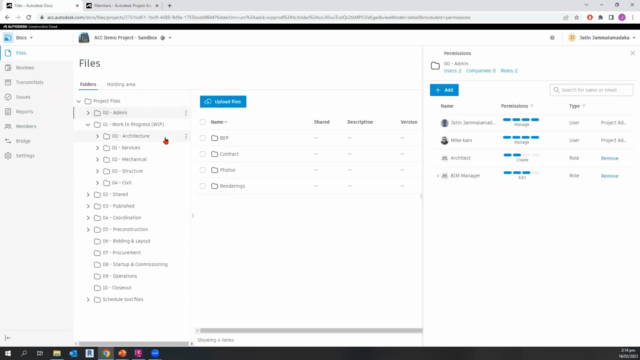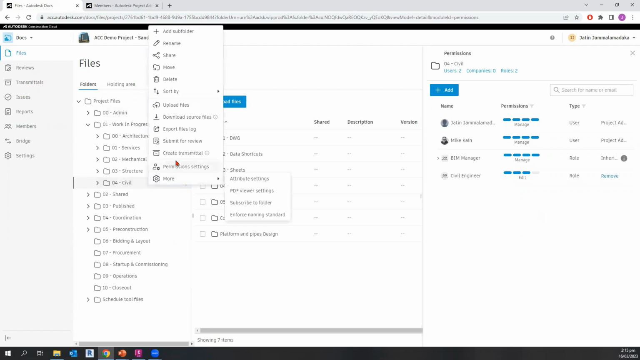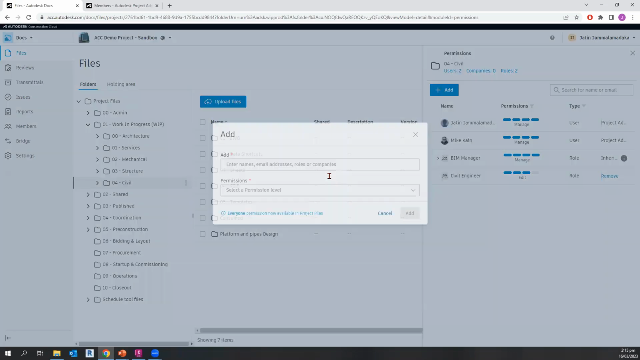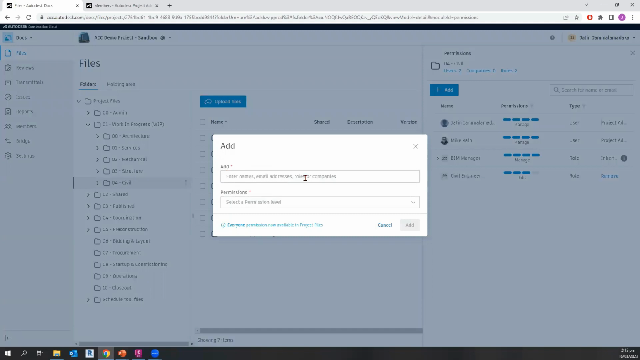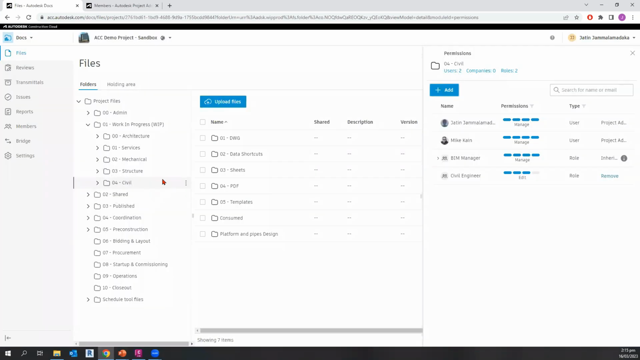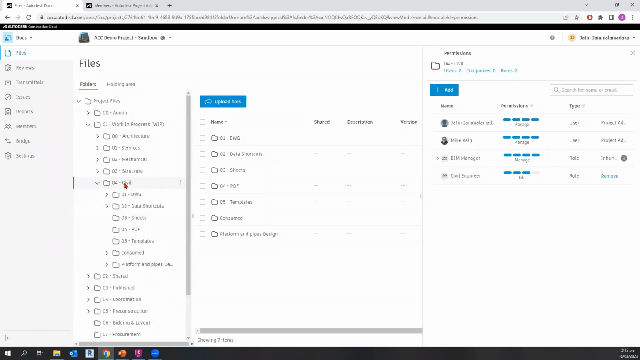Now, from a permissions perspective, for example, if I go on to the civil discipline and go to permission settings, I've got that open here. You can hit this add button and enter names, email addresses, roles, or companies, and give them a permission level. It starts from the very bottom, which is just being able to view files, and goes to the very top, which is full administrative controls. But it's full administrative controls for this particular folder, and any subfolders underneath that parent folder.